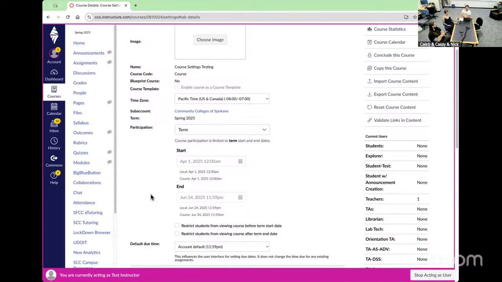I think that's good practice. You don't have to publish all of your course modules yet if you're not ready for your students to see those. But I wouldn't use the start and end dates and changing the participation to course as a way of doing that. What the start and end dates do control is whether students can do things in the class, whether they can start submitting assignments and taking tests or not. That's what the start and end date does.